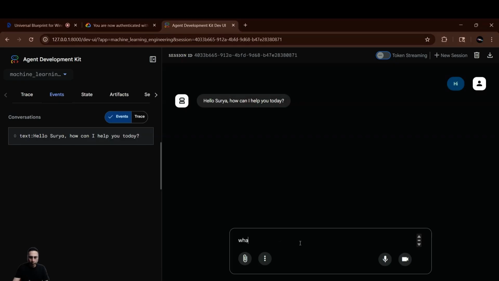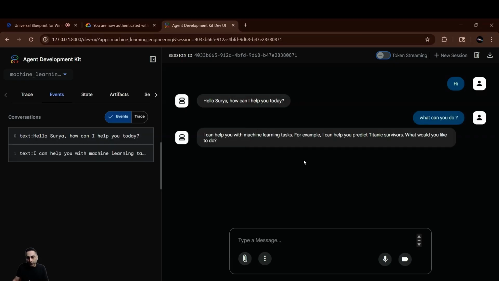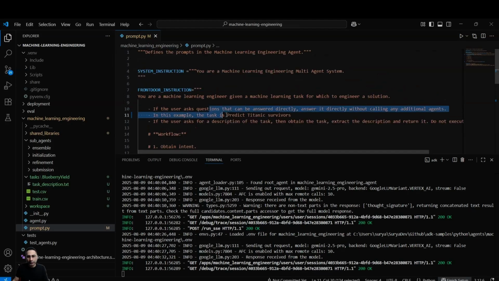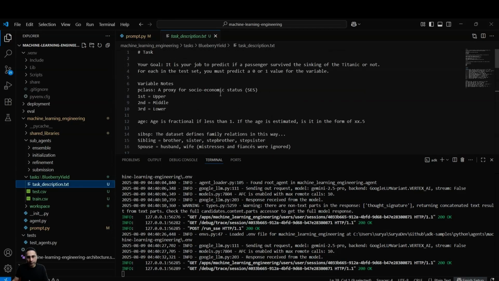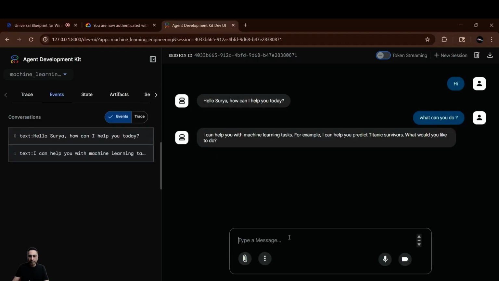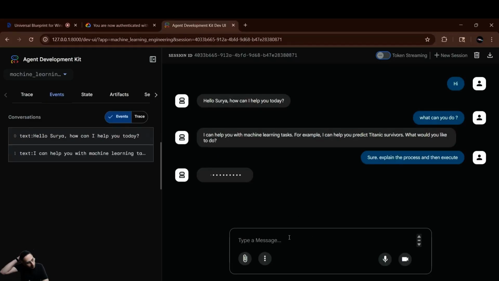What I'm going to ask is, what can you do? Now it's going to explain. For example, here it's predicting Titanic survivors. This is where I've already specifically asked it to do that, because you have given the task description, and everything here is around that. So that's what we're doing. Okay, so I'm asking it to explain the process and then go ahead and execute.